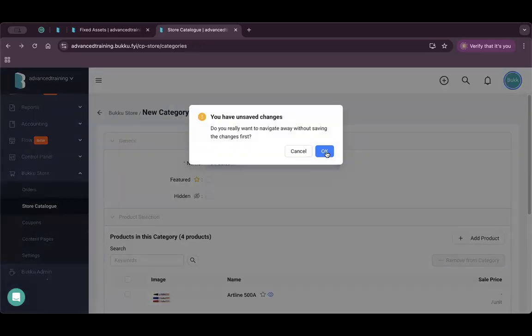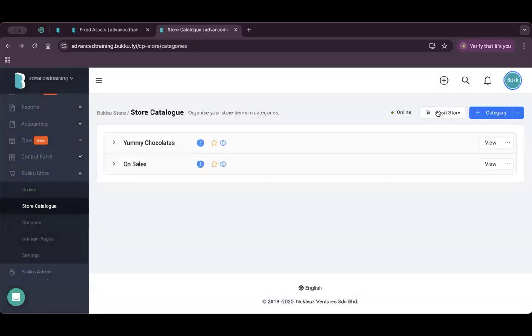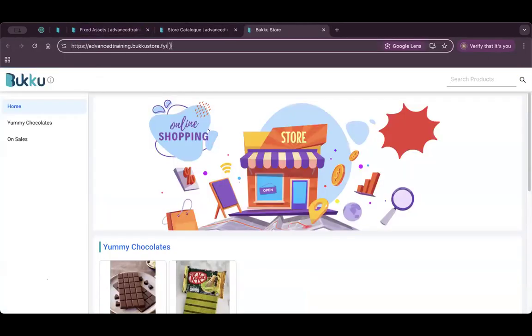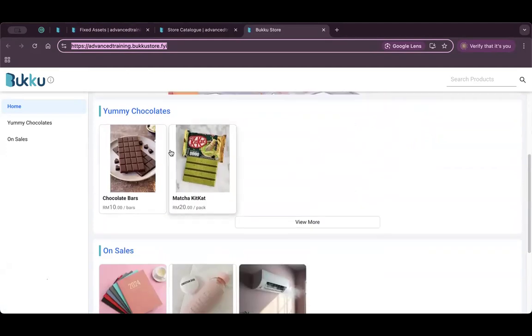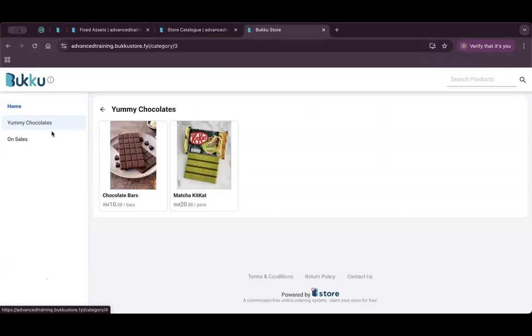And then I'm going to show you how the Bukku Store will look. So you just press this button, visit store. So this is your Bukku Store link. Okay, you can copy and paste this link and share it with your customers for them to buy from your company online. So this is how your Bukku Store looks. Your banner, your products that are on sale, you can see like this.